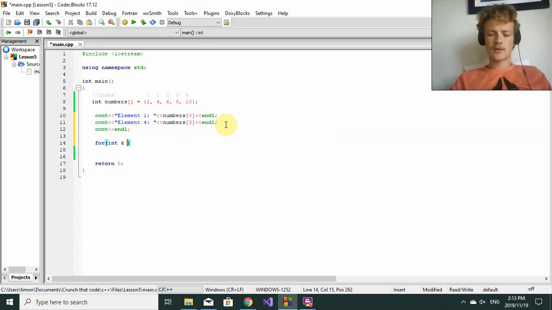So int k is the counter, equals 0, k smaller than how many elements we have in the array. We have 5 elements in the array, so we want the loop to execute 5 times. We're going to start the counter at 0 because we want to start at index 0. So we're going to say we want it to execute 5 times.